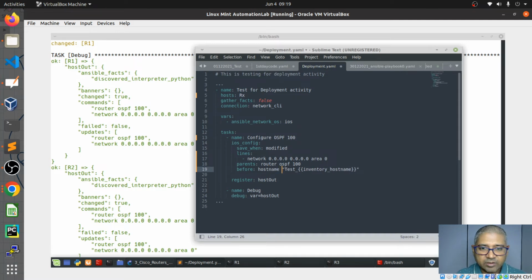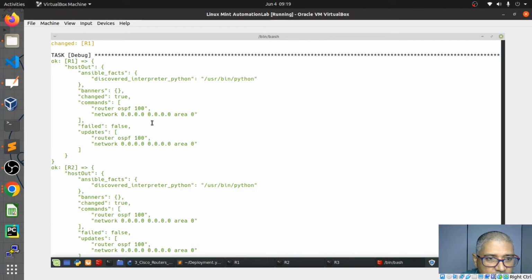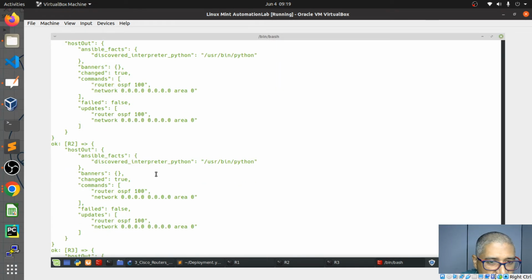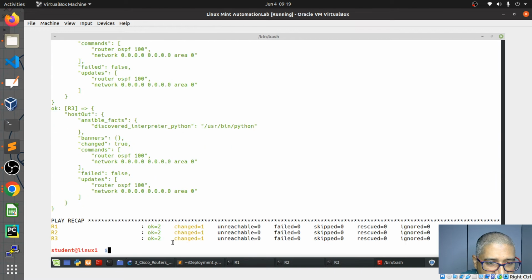So be careful, cross-check twice. Test for one device, then go for the bulk one. So everything is okay here. We forgot to give the host name here. So for the before keyword we have to check whether it's working. For OSPF, you can see the OSPF command is running over there. Again we're going to run this code.